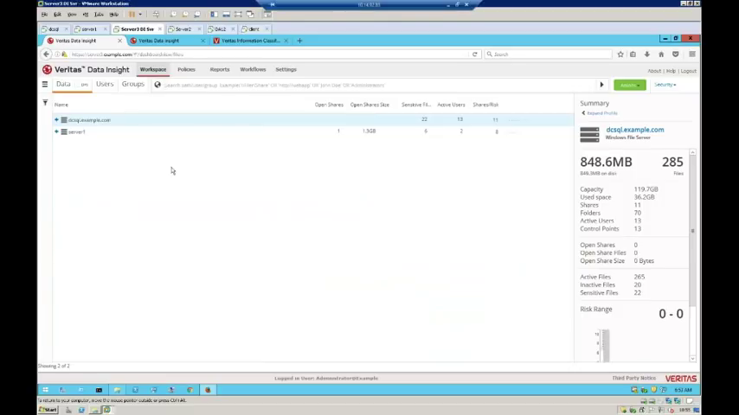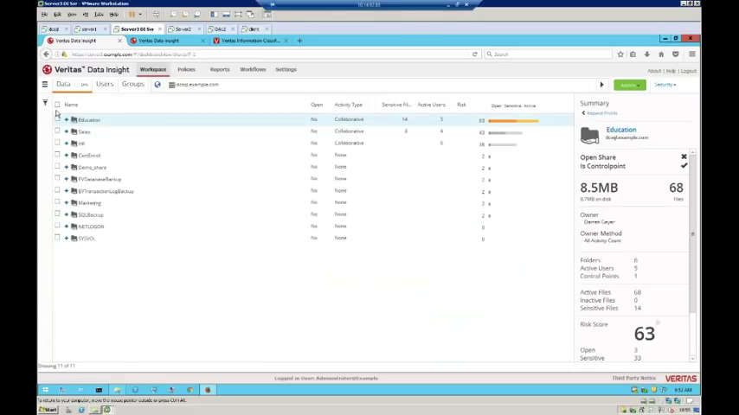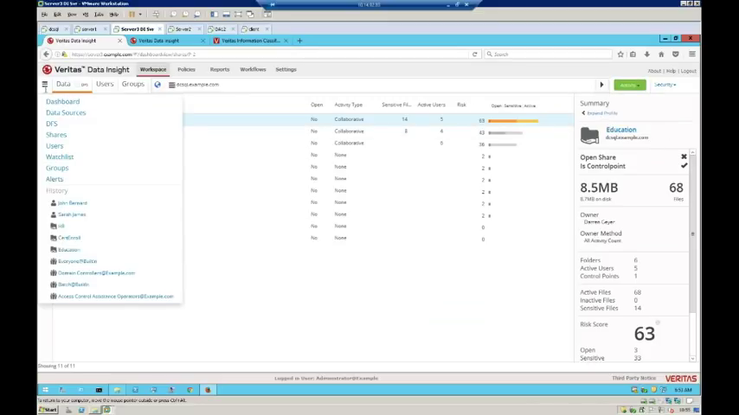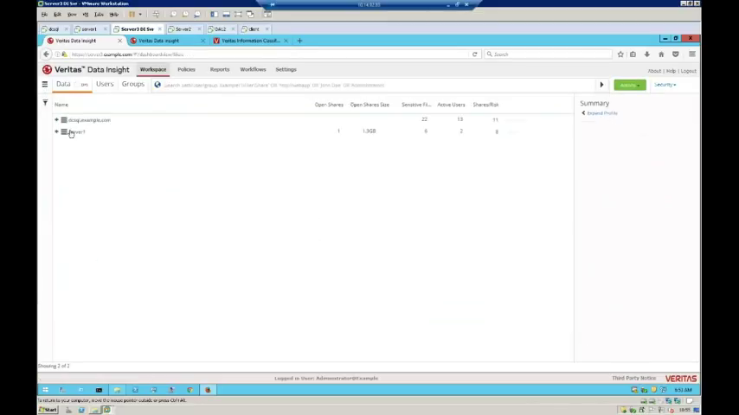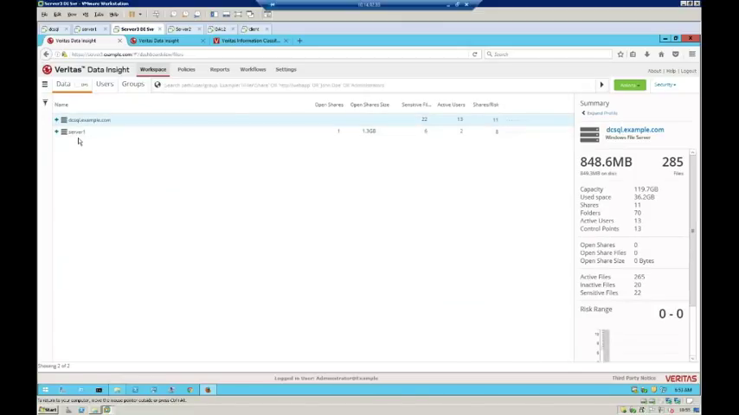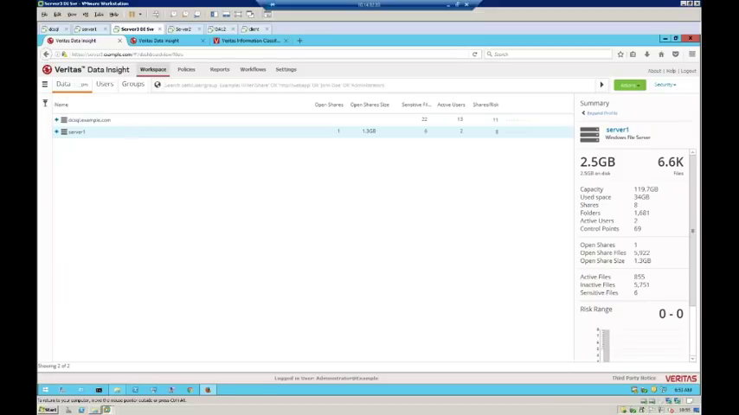So let's say, for example, we wanted to use the workspace. What we could do is identify a share that might contain data, and we'd simply go down the actions list and we'd say classify. That would then send it through to the classification engine. And then we'd see the result of that in the workspace and of course in the reports as well.